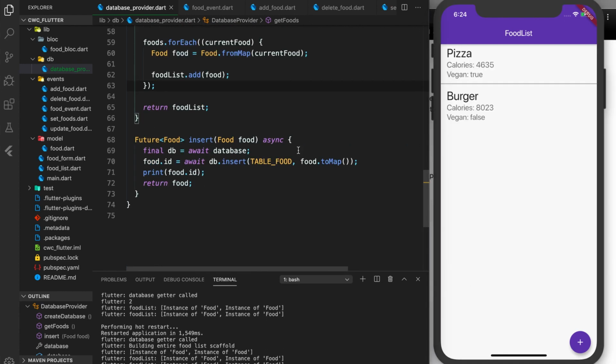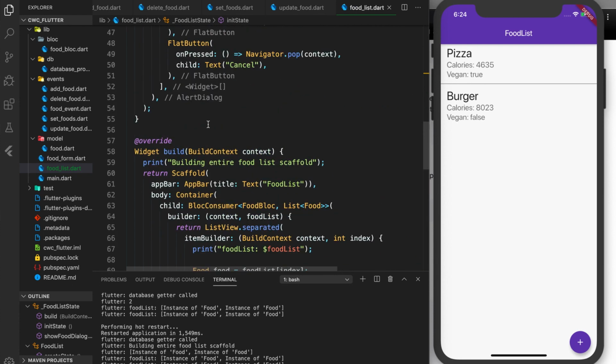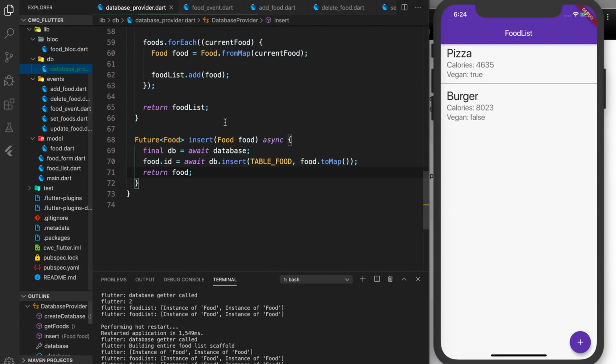Okay, so everything looks good now. We can get rid of these print lines here. Let's go back here. So we have this working now. So now let's write a method to delete our foods in our database provider.